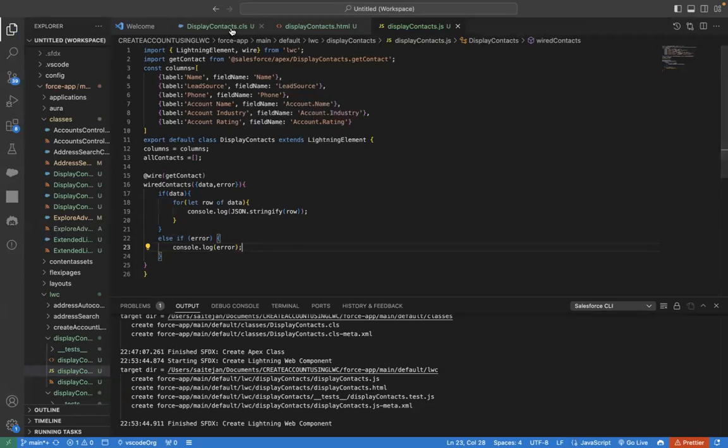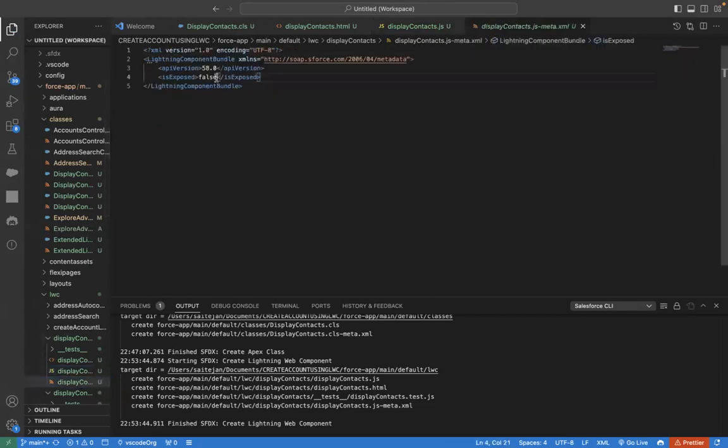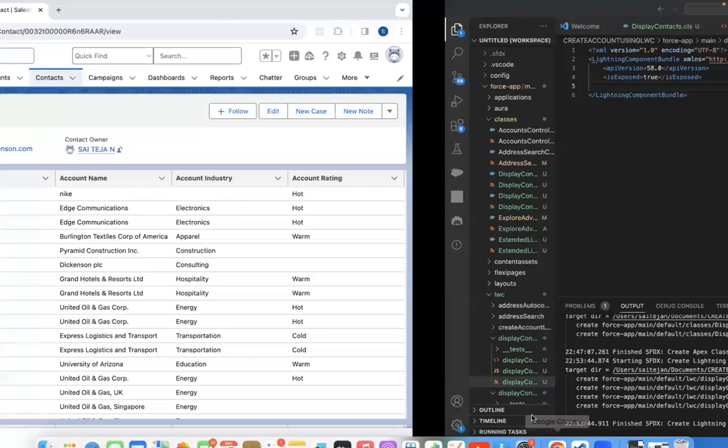So the next thing is that we need to expose this. Okay, so whenever you are trying to expose this, is exposed should be true, and you need to define your targets. So I just have this handy.